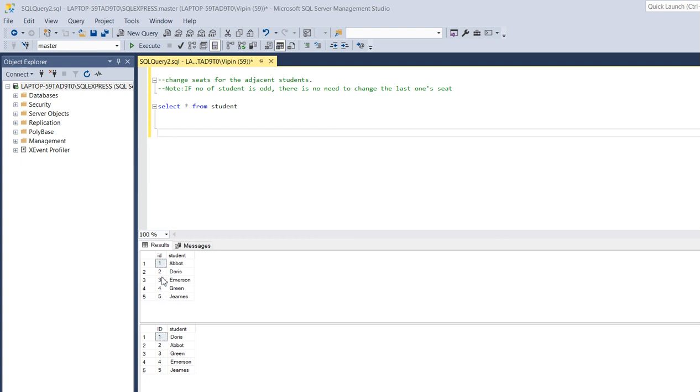Here, ID 1 has this student name, and ID 2 has this student name, but in the output we want to swap the seats. Student 1 will swap the seat with student 2, and 3 will swap the seat with student 4. Also note, if the number of students is odd, there is no need to change the last seat. So here you can see in the last row, if the number of students is odd, we don't need to change the seat.